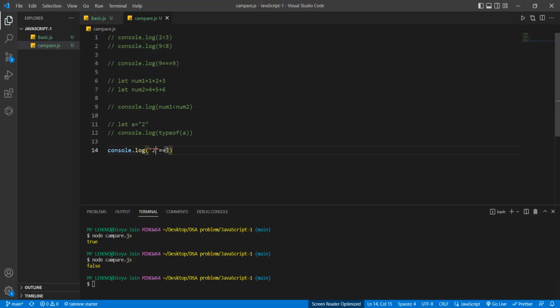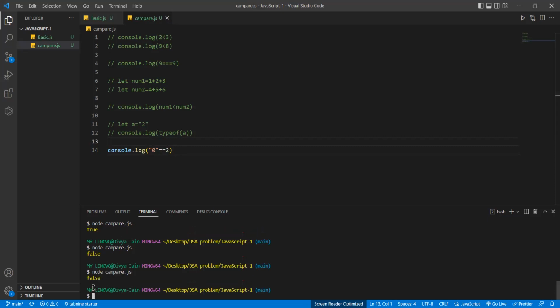Okay. If you compare the value 0 equal to true, that is also false, because 0 is not equal to 2. And if you write one more equal, you get false again, because there is no way to compare the value of 2.